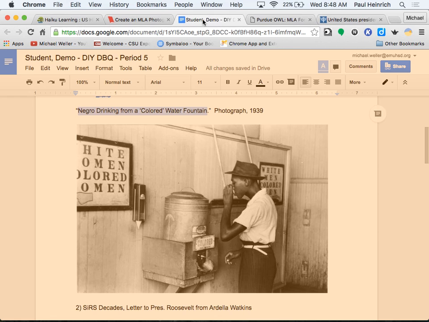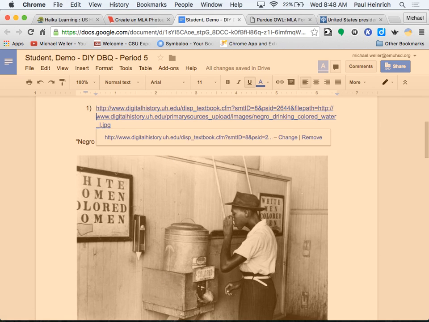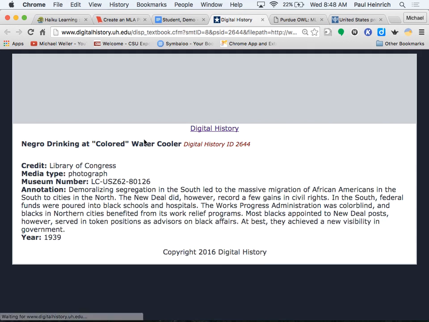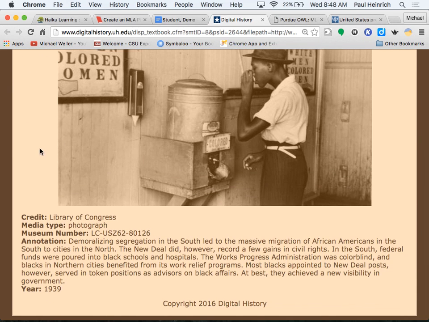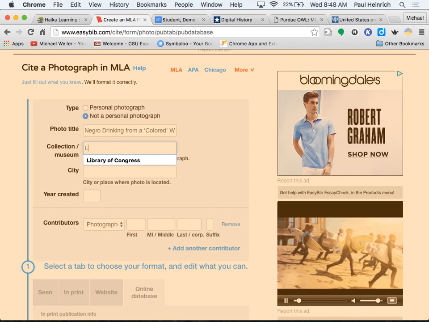Now, the fact that we have the web address here is very helpful. Because now I'm going to want to go to the actual page where I got this info. And notice that it's from the Library of Congress. So I'm going to put that as the collection. I happen to know that the Library of Congress is in Washington, D.C. If you don't know, if it says the name of a museum and you don't know where it is, just Google it. And then you can put the city.